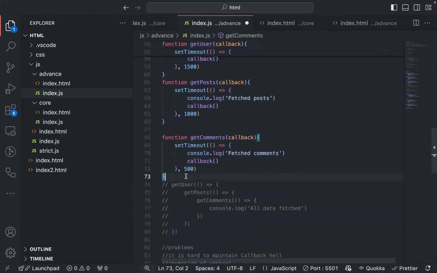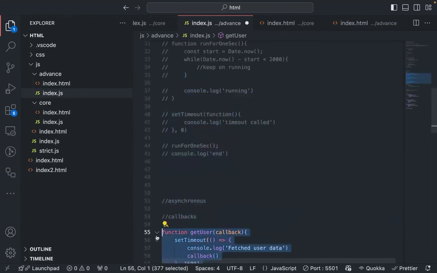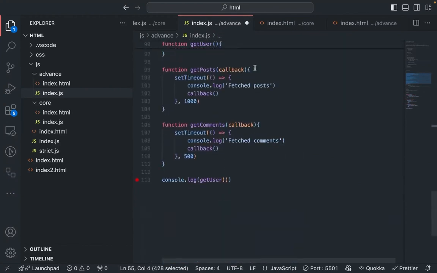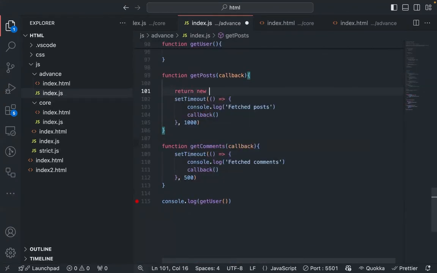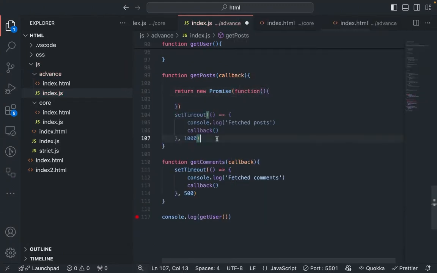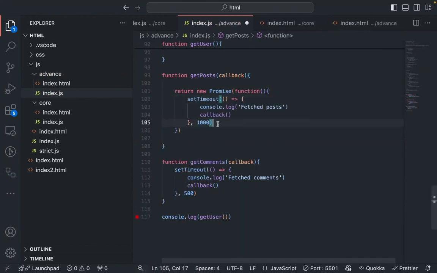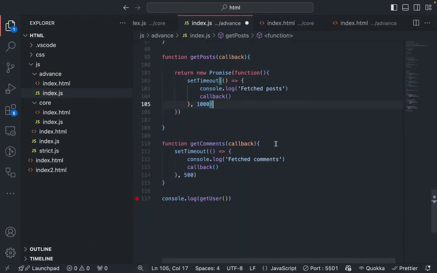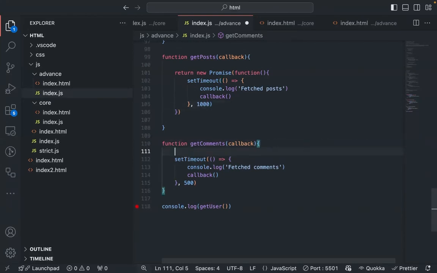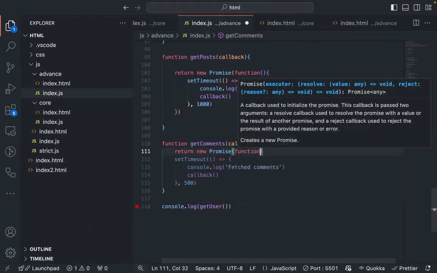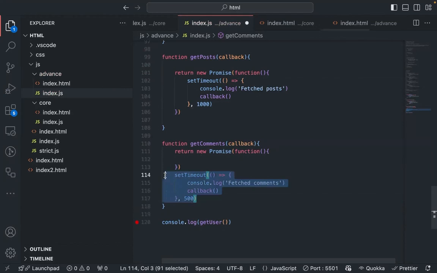And let me comment this part. So again, I'll say we can return a new promise. It will take an object like this. We can convert it. And again, we can return a new promise. It will take a callback function. Inside that, we will put this code.